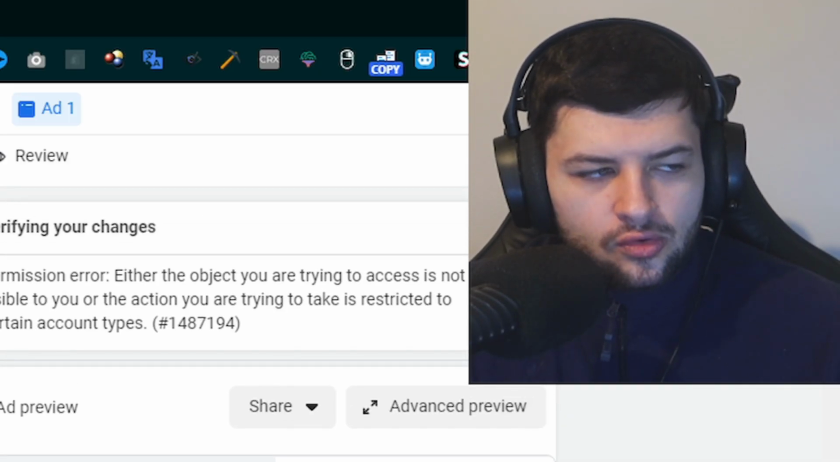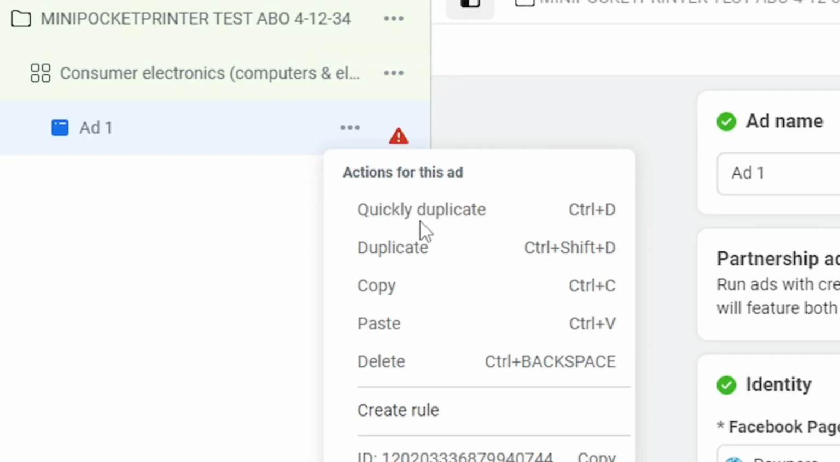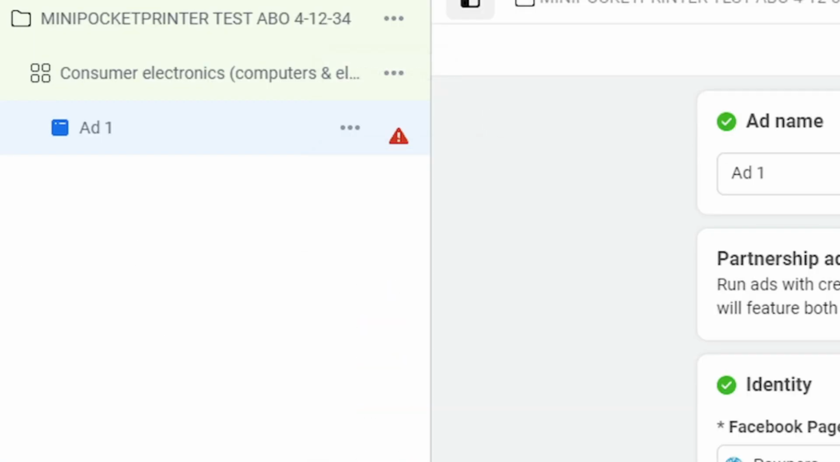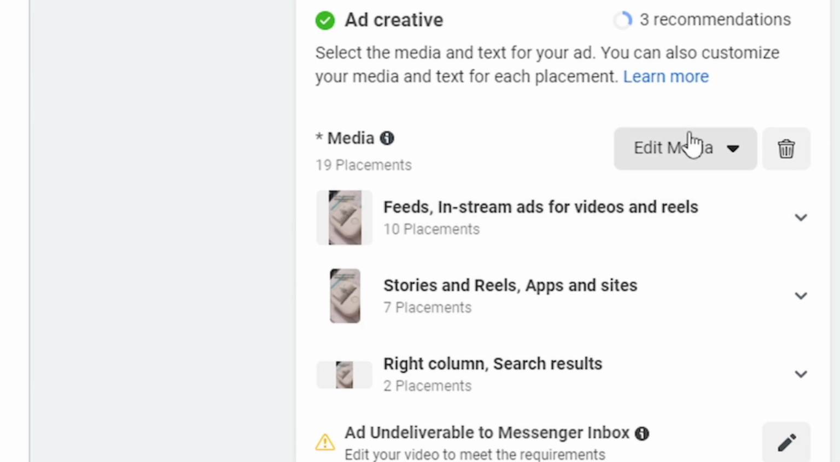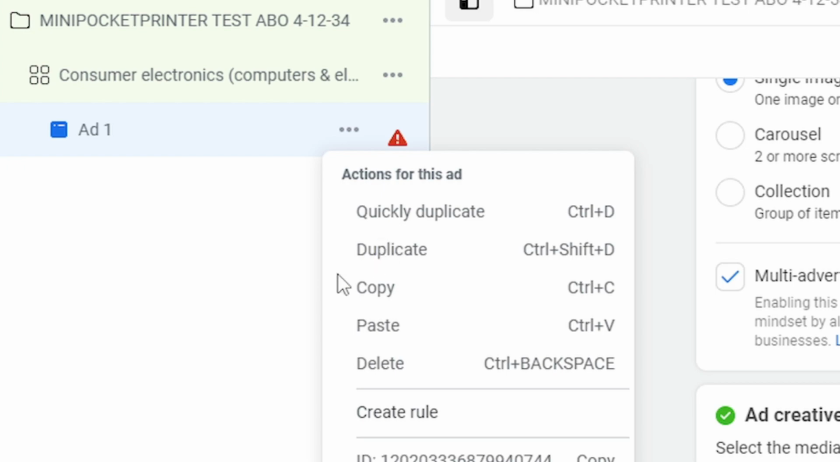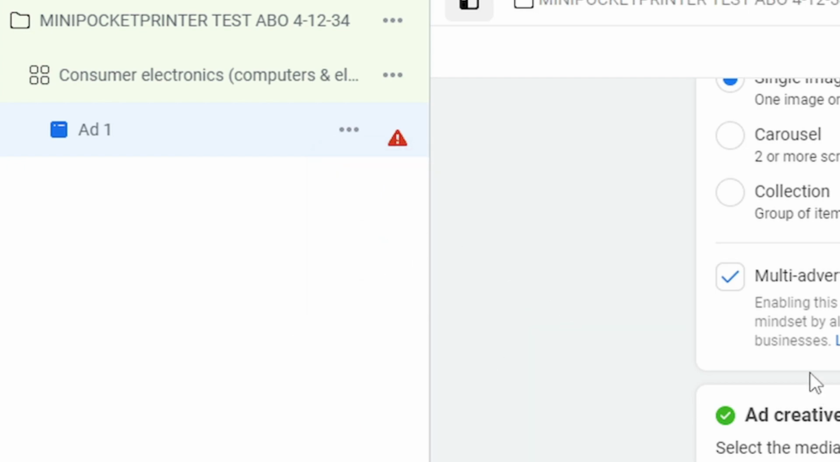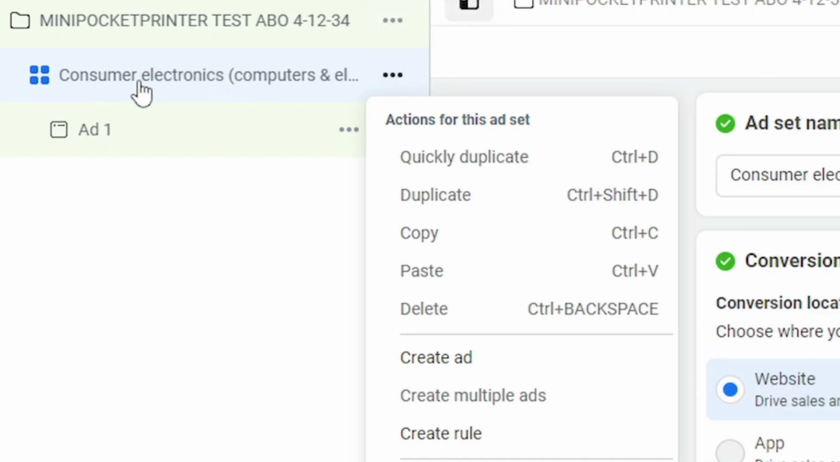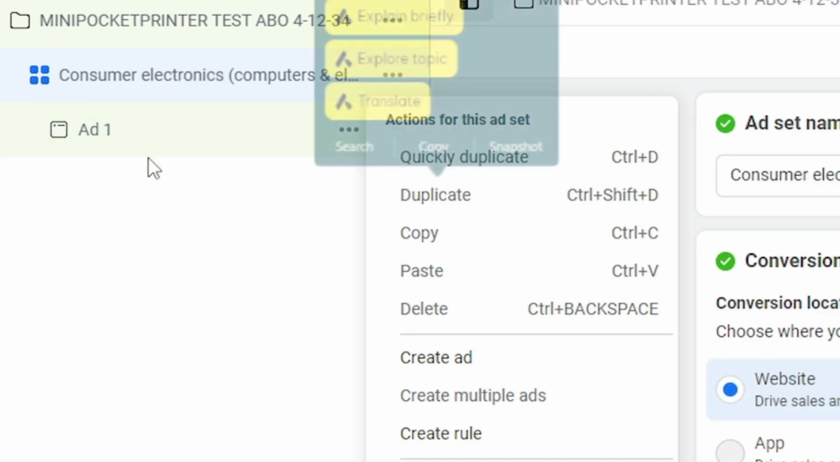Now all we do from here is press quickly duplicate, and you want to change the video here: edit media, change video. Then you can upload your other ad creatives in here because you usually want to run at least 3 to 5. Copy this ad with quickly duplicate or duplicate as many times as you need, and then upload all your other ads. Now when we're done with that, you want to click on the ad set level where it says consumer electronics and duplicate from there.